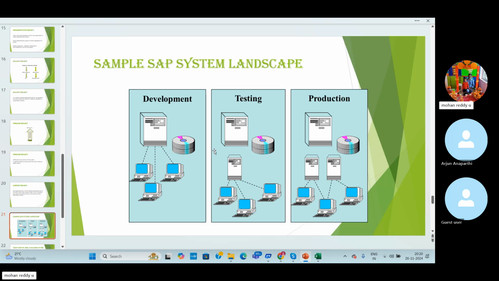Once the development server is configured for the transactions, the development people also test whether the server is working fine. That is called unit testing. Once development-level testing is completed, they move from development to the testing server. Here the testing people analyze each and every configuration and document. Once everything is fine, they move to the production server.